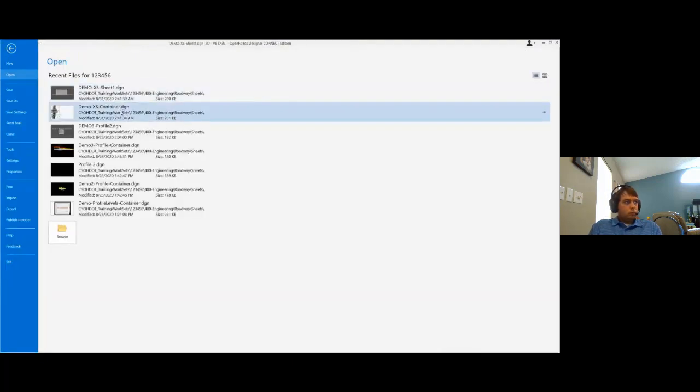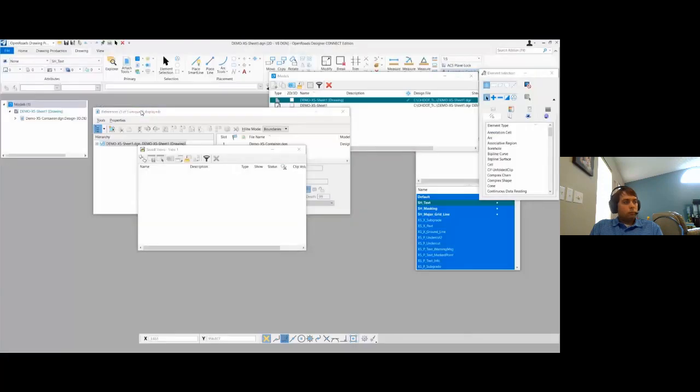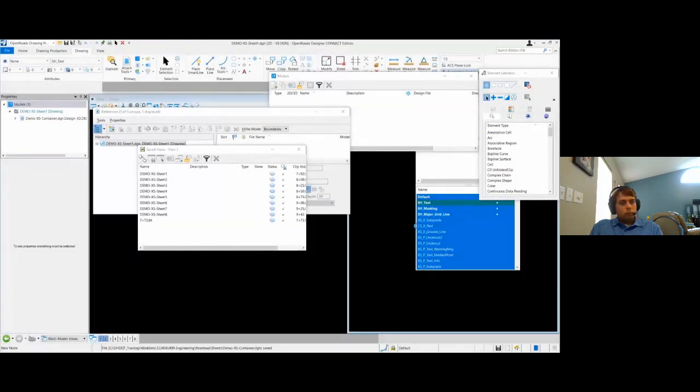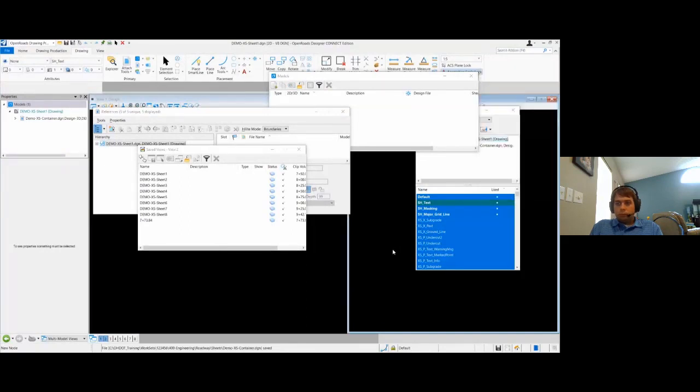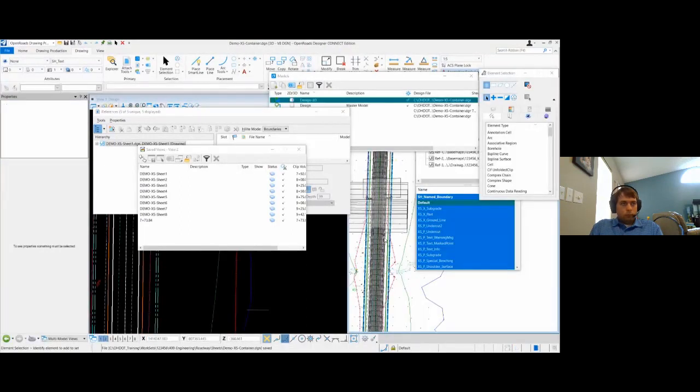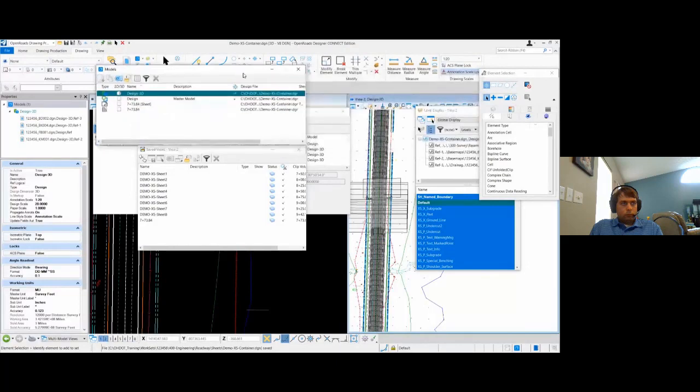But there are ways to do that more efficiently, like to update all of your cross sections with the same level display. So the first way to do that is you can use global display on your 3D model.